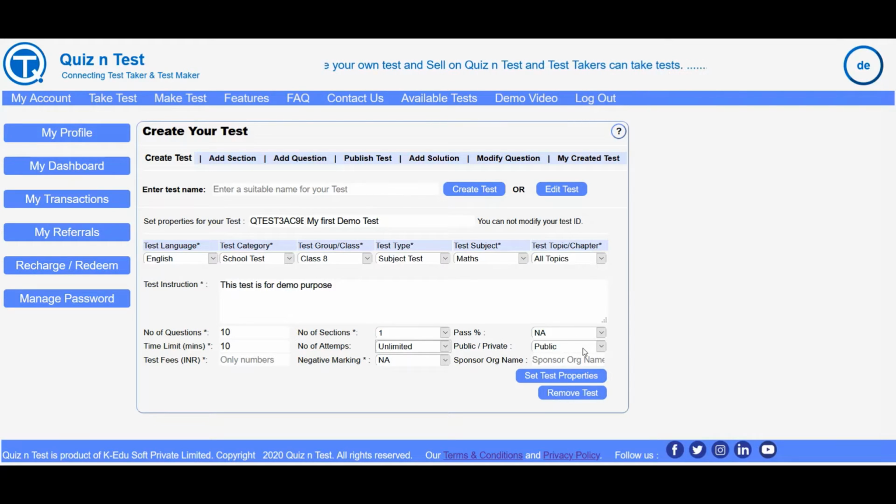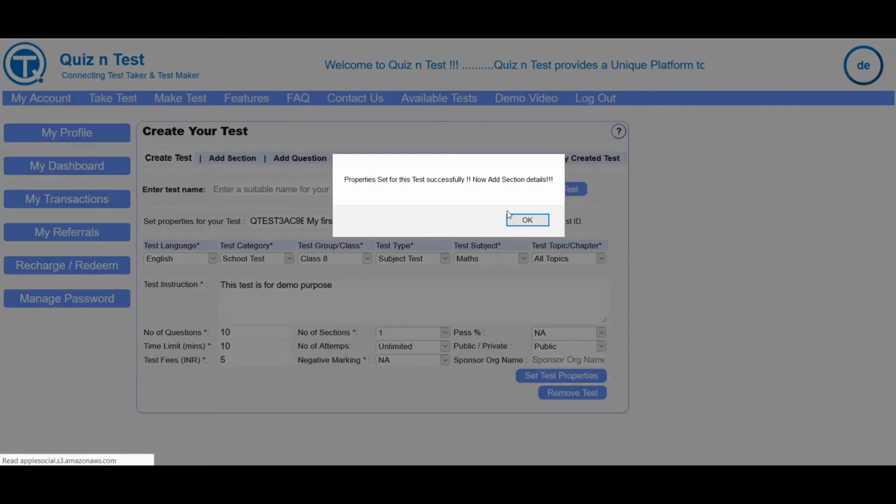Is it public or private? Private means only those users who are sponsored by you can take the test. Otherwise, it's public. It is advisable to keep it public for larger reach. Test fee: if you want to keep any test fee, you can put 0 or you can put 5, and that will be the earning for the test maker. For negative marking, I'll say no negative marking. Sponsor name is optional. If you are an organization, you can put your name, and click on set properties. The properties of the test are set.